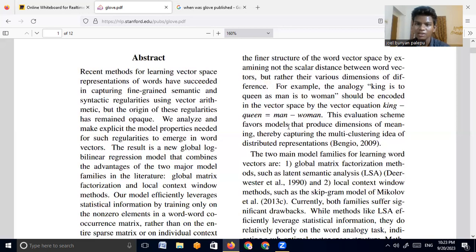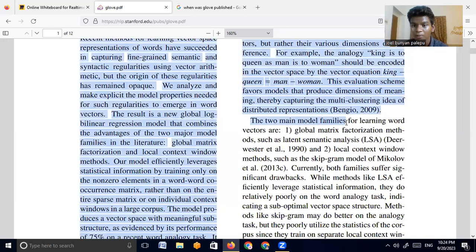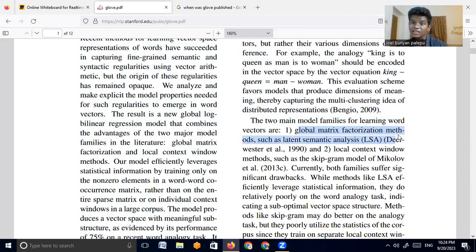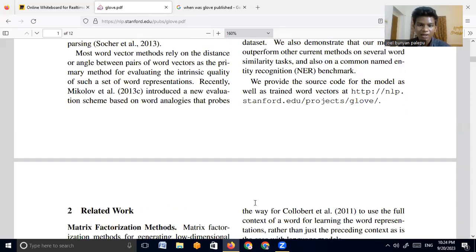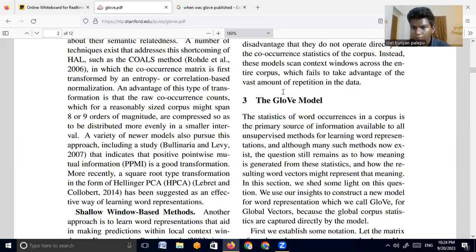This evaluation scheme favors models that produce dimensions of meaning, thereby capturing multi-clustering data of distributed representation. The two main model families for learning word vectors are: one, global matrix factorization methods such as latent semantic analysis, and two, local context window models such as the skip-gram model. We used the skip-gram model in Word2Vec. So we'll carry on with the actual thing that I have proposed.